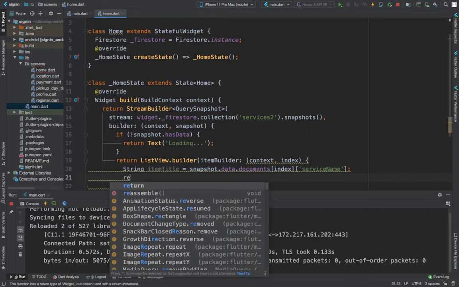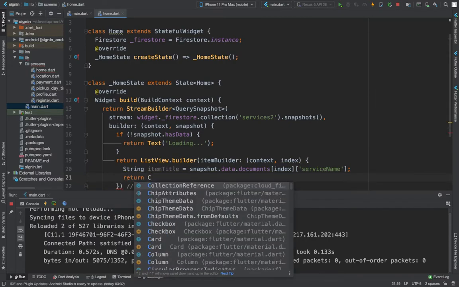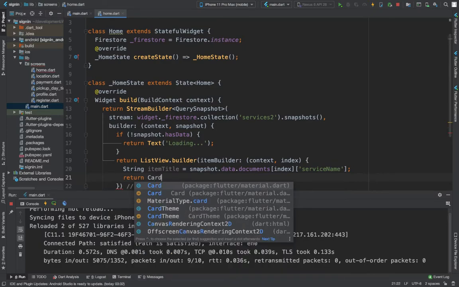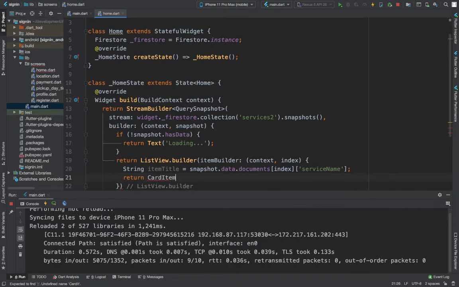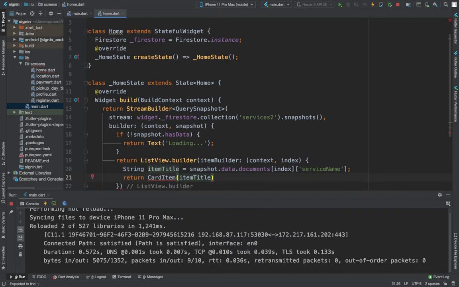And let's return, I haven't created this yet, but just follow with me. Return card item. That's what I'm going to call this widget that we're returning. And I'm going to want to pass in item title. Okay.